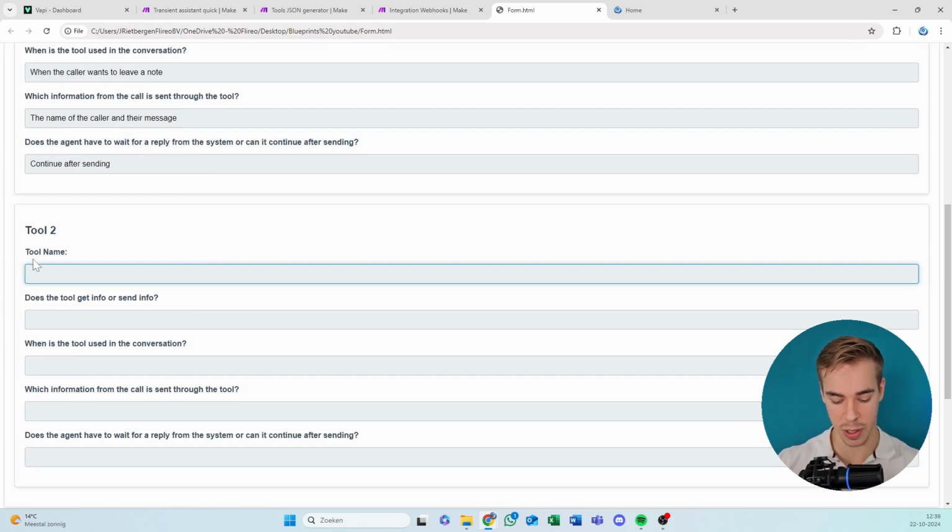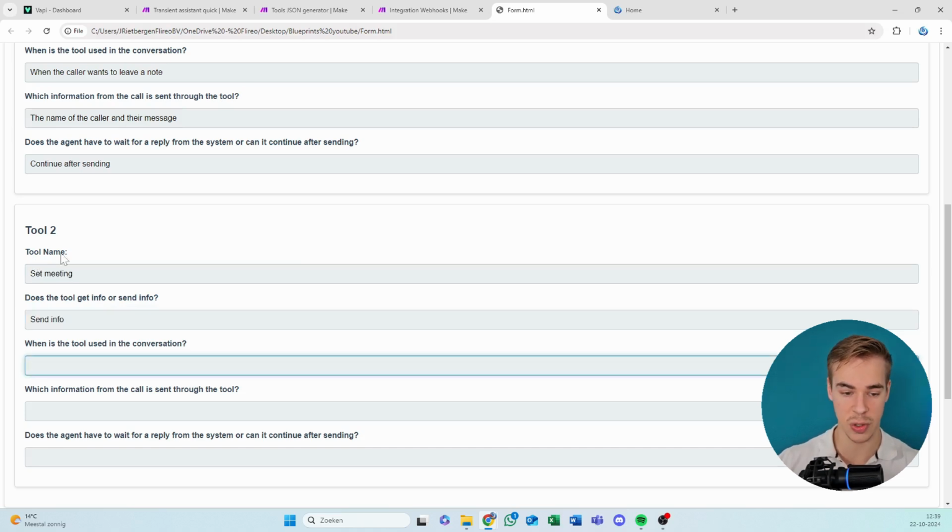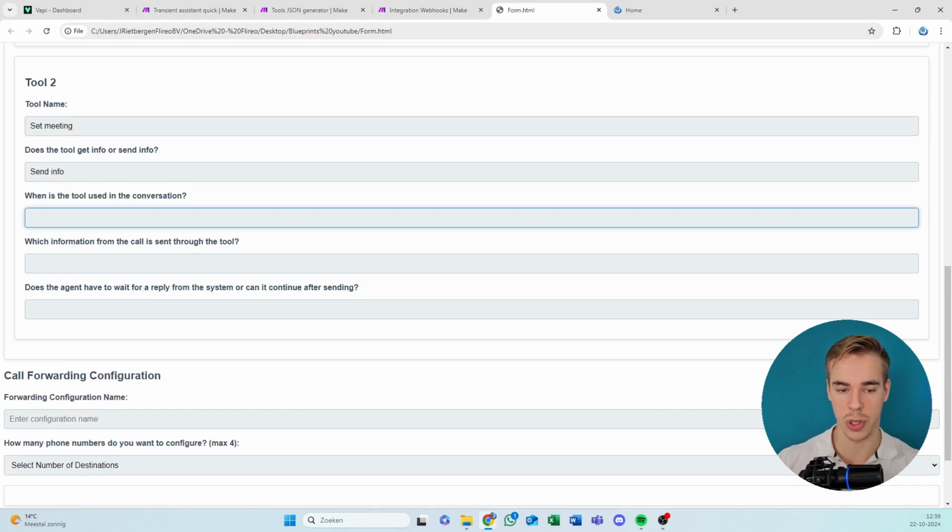So tool name, the second one is set a meeting. Does the tool get info or send info? In this case, it sends information to the server. Getting info is, for example, search my calendar, and then you're going to request to get something from the server, which is your available time slots. But in this case, we're going to set a meeting. So we're going to say, when is this tool used in conversation?